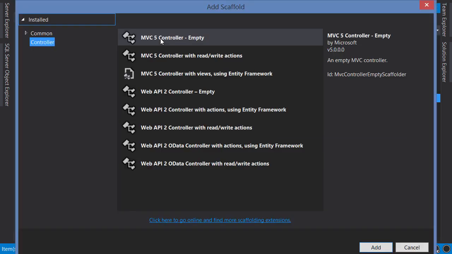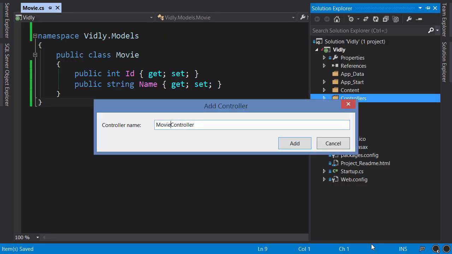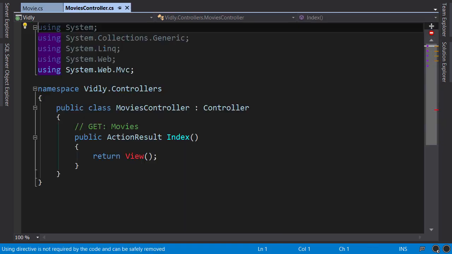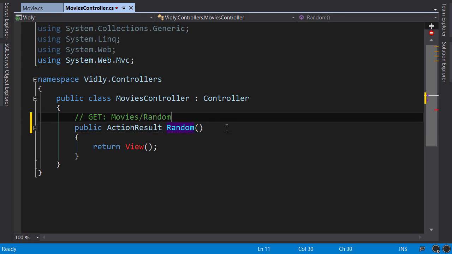Here we have different templates, and most of them are used for auto-generating some code, which we call scaffolding. But we are not going to use any of these templates because I want you to learn how to create a controller from scratch. So select the first one, add, call this Movies Controller. So this controller is a very simple class that derives from the controller class. And here we have an action called index, which returns action result. I'm going to change the name of this action to random. So this will be called when we go to /movies/random.